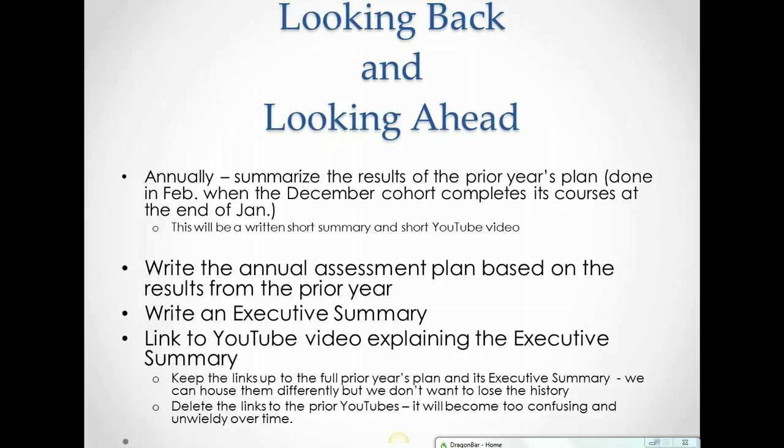Over time, we may want to delete the links to the prior YouTube videos. We don't want this page to become 60 miles long. But if it takes them to a separate page, then as much history as we can build in will show where we've been plus where we're going.